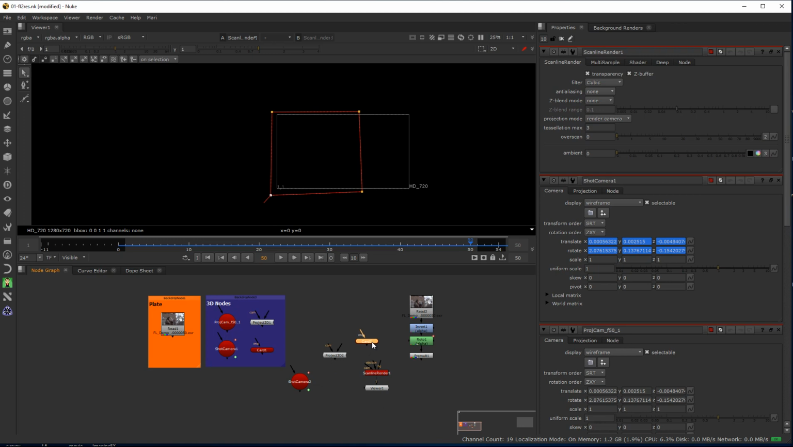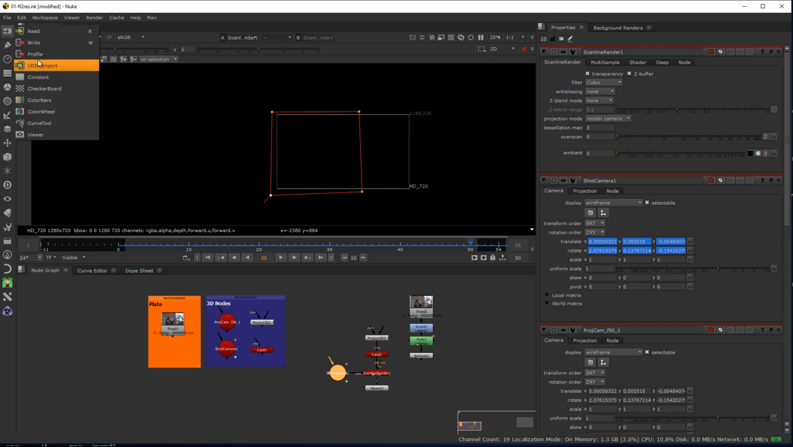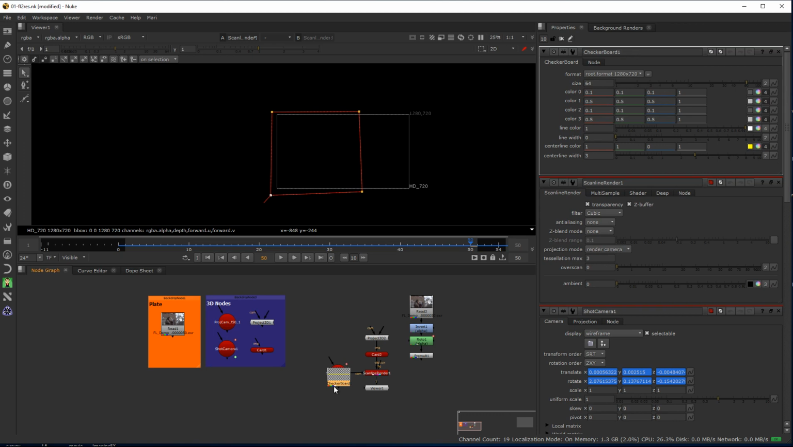It's going to be populated on this side from a card node, and the card node is going to receive a texture via a Project 3D shader. The scanline renderer needs the shot camera, and then I'm going to introduce a checkerboard. Okay, this can be any old checkerboard. I'm only using one of them, so I don't need my multi-tool.